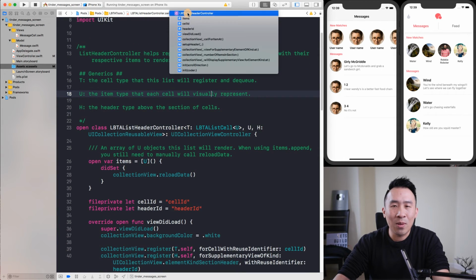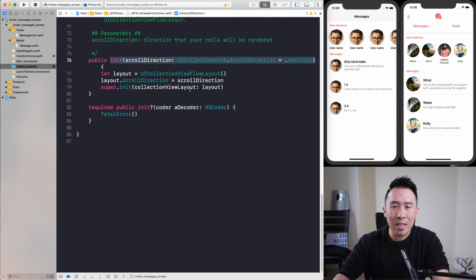So this guy, if you click on the top right corner, you can scroll down to the actual scroll direction initializer, which is this guy. You can see that it's very simple. We are declaring a collection view flow layout. We set the actual scroll direction on it. By default, this guy is using a vertical. That's kind of what this equal sign means. And then down below, we are just calling the initializer with the actual layout. So pretty simple stuff there.